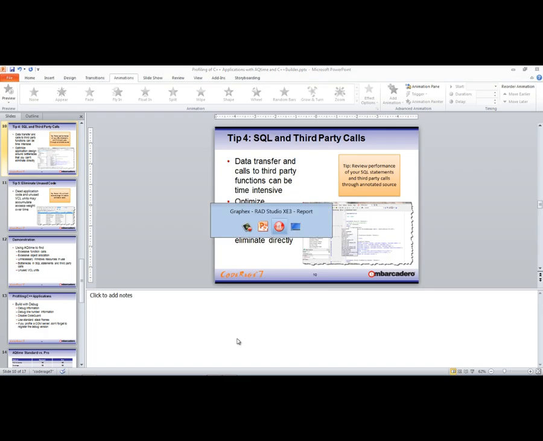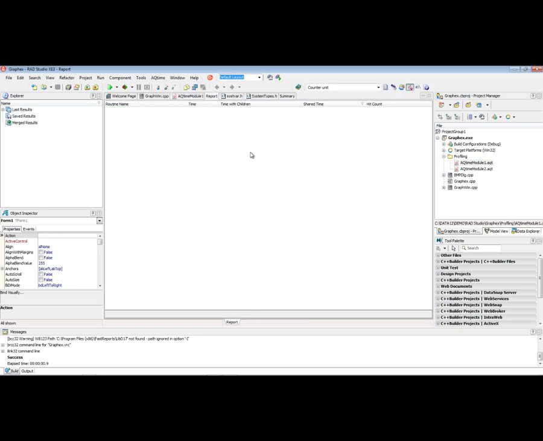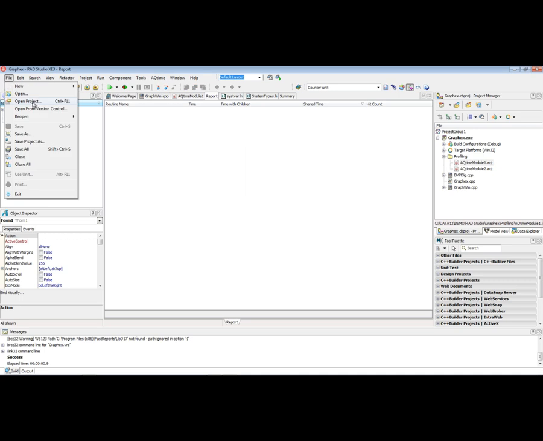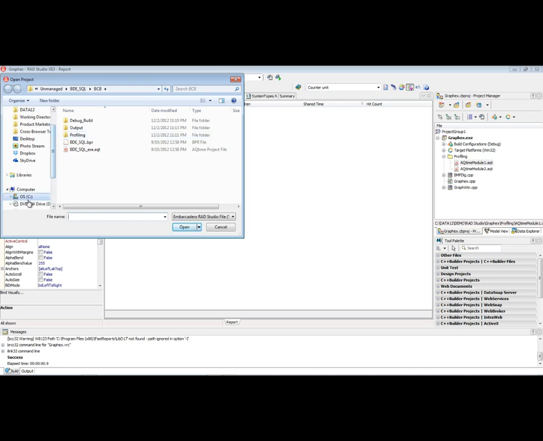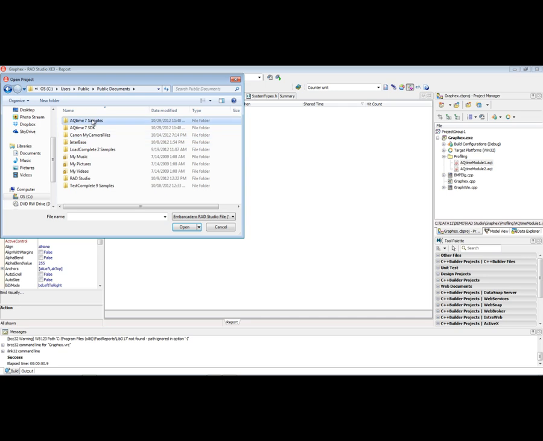So let's just go and select our performance profiler, go back to performance profiling. Again, I believe that looking at the line level profile in the source code is a feature of AQtime Pro. I'm going to open another project, which in this case is going to be a sample that comes with AQtime Pro, and it is located, when you install AQtime, under users, public documents, AQtime samples.